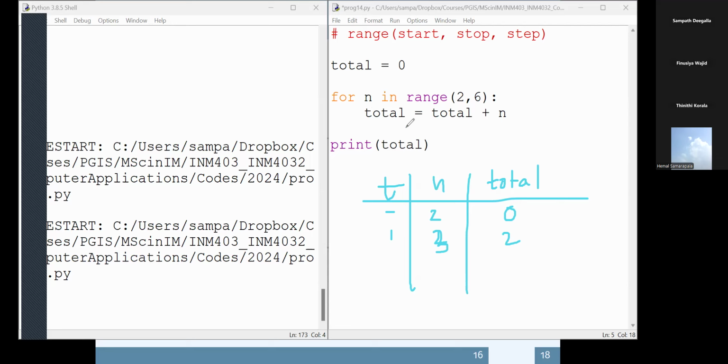Second iteration, we know n is 3. And you add 3 to the total. So this is 5. And then n is 4. So third iteration, this is 9 and this is 5. Fourth iteration, it's 5, right? So you add this, it becomes 14.